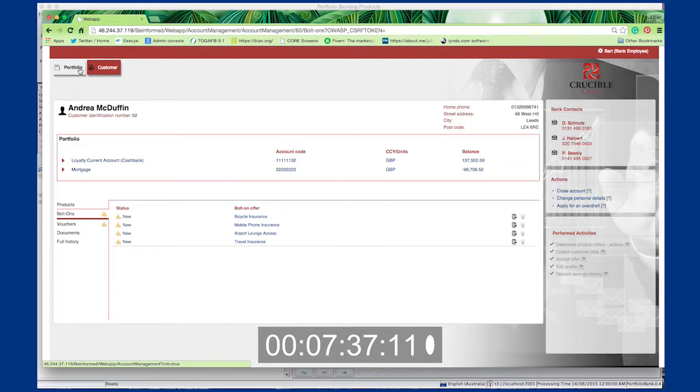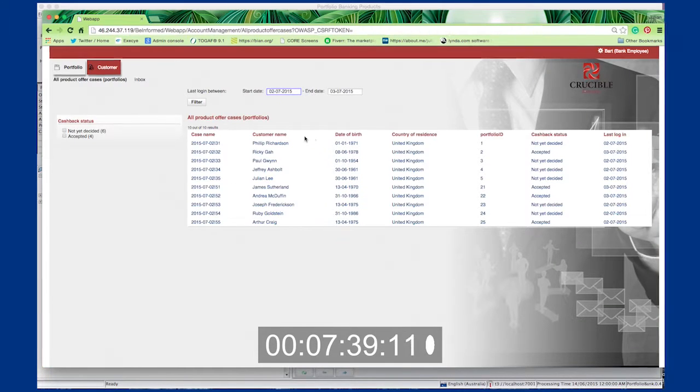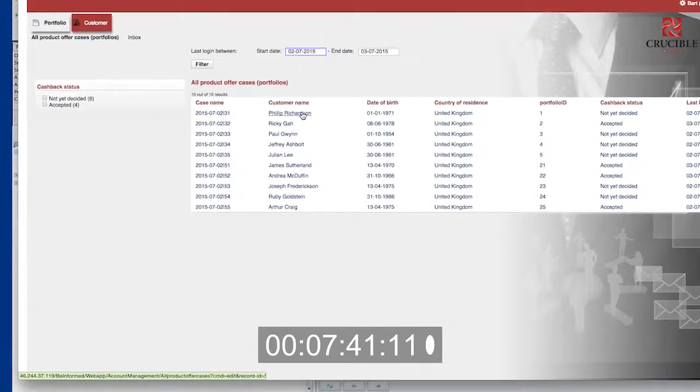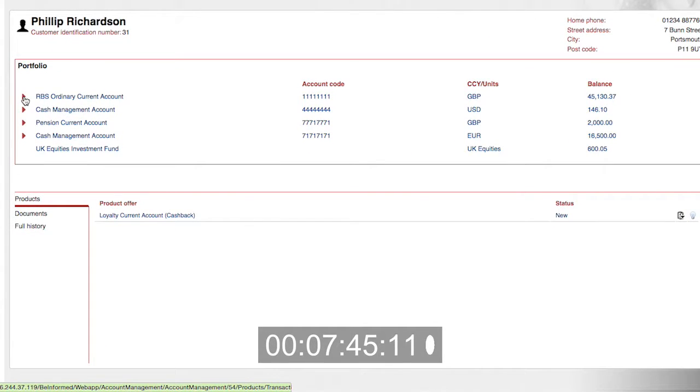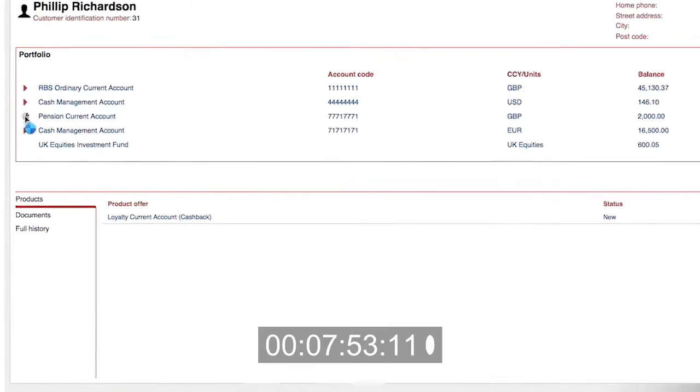Before I leave this screen, I wanted to show you another account, Philip Richardson, and I wanted to show the flexibility of Core by explaining that Philip Richardson has not only a current account, but also has two different cash management accounts. One's in dollars and one's in euros. But he also has a pension account.